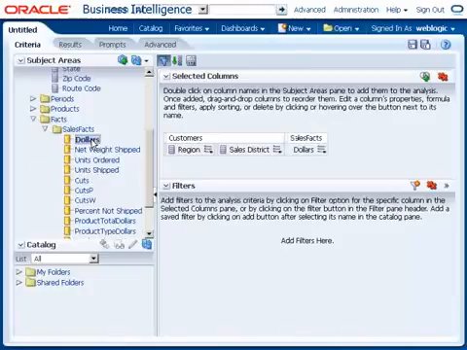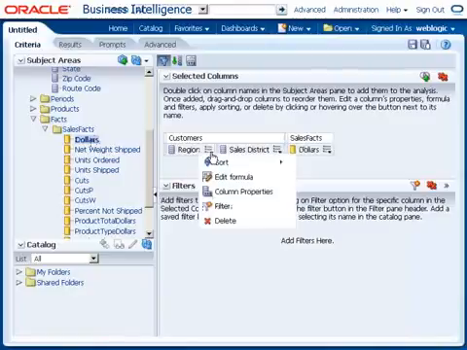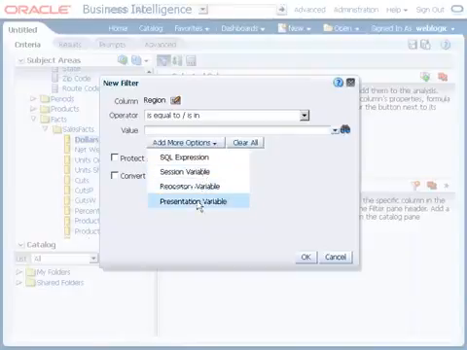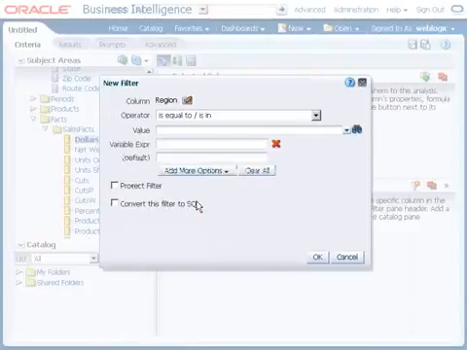Now I want to create a filter. Click on the region column, then click on filter. Then you can see one window. There I want to go for add more options. There you can find presentation variable. This presentation variable I want to write in the SQL format. That is the reason to convert this filter to SQL. That is correct. Okay.